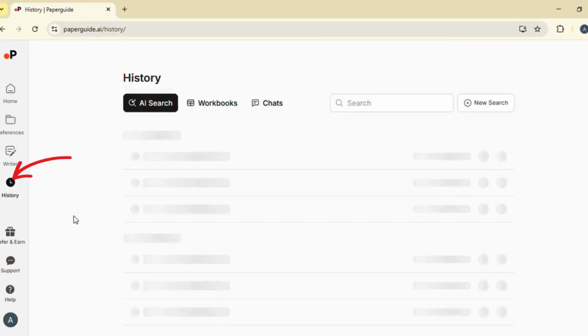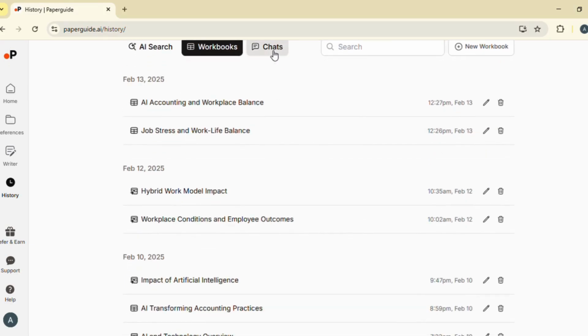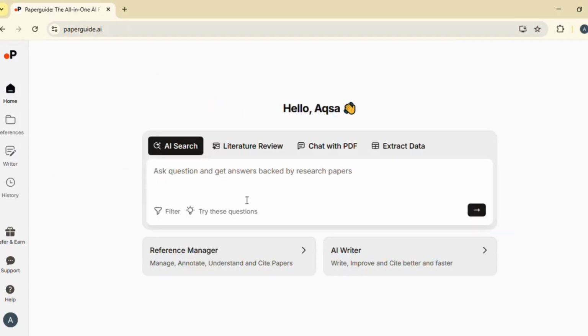From the history section, you can easily edit past work, revisit old workbooks, and access previous chats with articles, keeping all your research in one place.